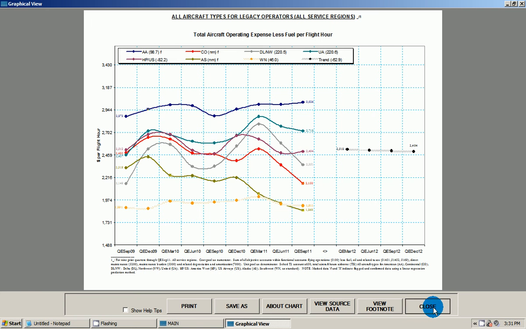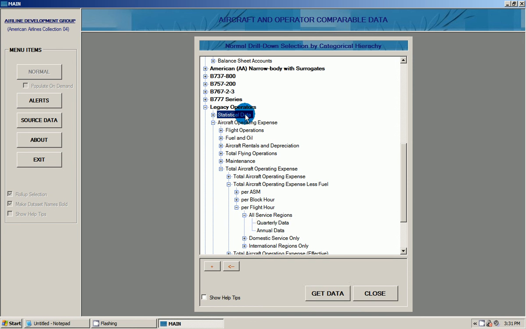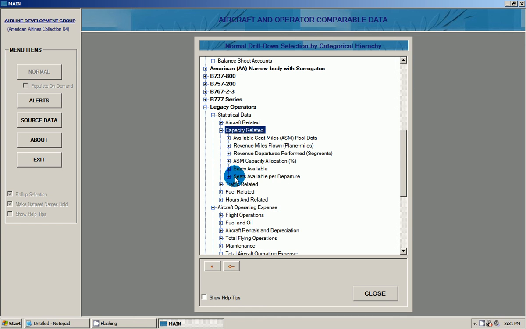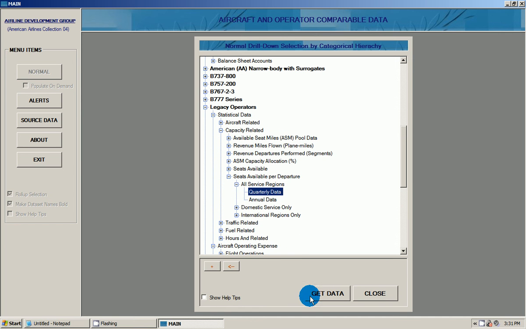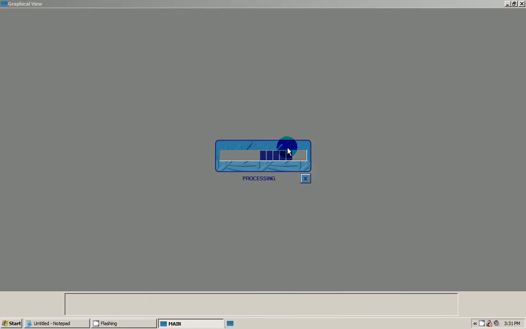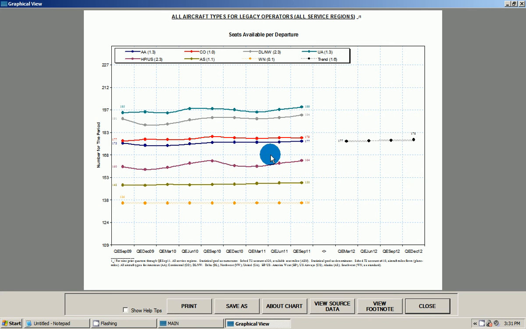Let's look at something here. Let's go up to statistics, capacity related, seats per departure. All I'm trying to do here is just see what the difference is, the size of the airplanes that the competitors are operating. You see here is American Airlines. It says here for the last period in the data label 177 seats per departure, and that's on a fleet basis, of course. And so it's a mid-region.